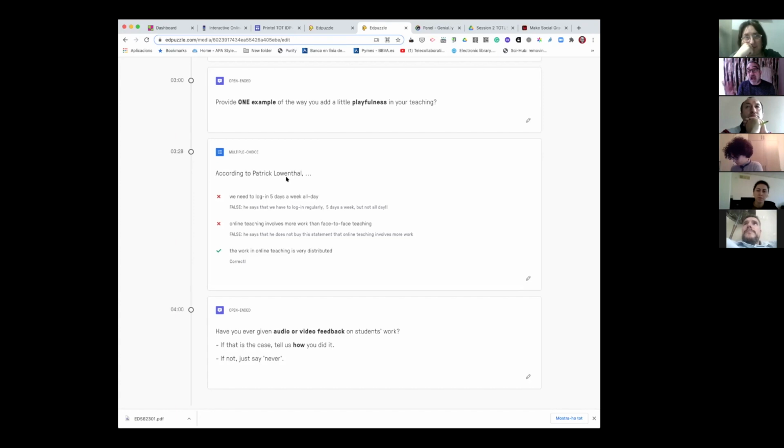If you're using Canvas, if you're lucky to use Canvas, it allows you to give audio feedback very easily. There's a button for it. Moodle doesn't have that. In Moodle, you have to record it and upload the feedback, but you can still do it, and I advise you to do it.